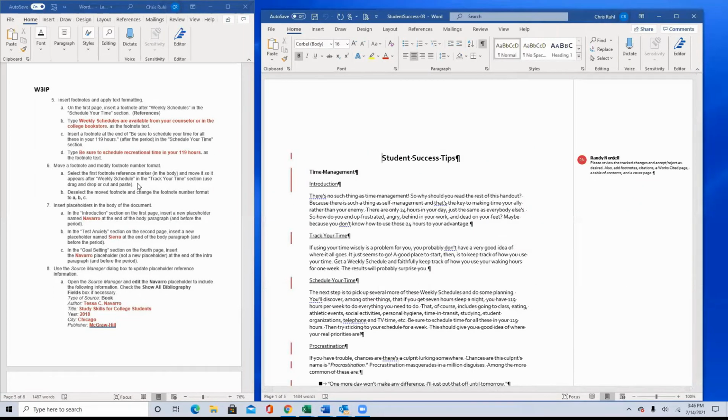And we'll look at 5. Insert footnotes and apply the text formatting. So on the first page, insert a footnote after weekly schedules.